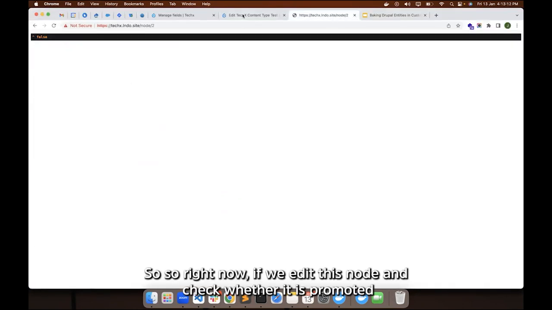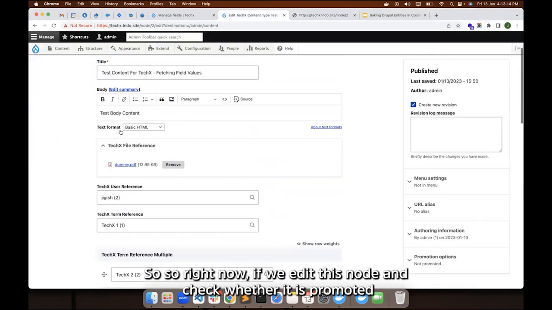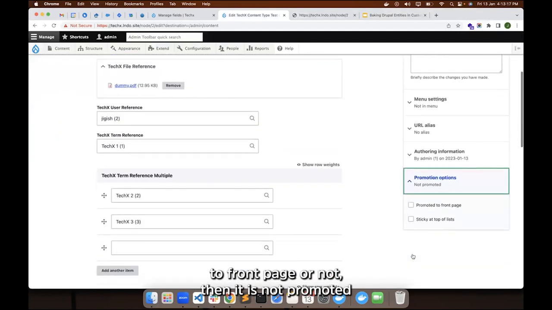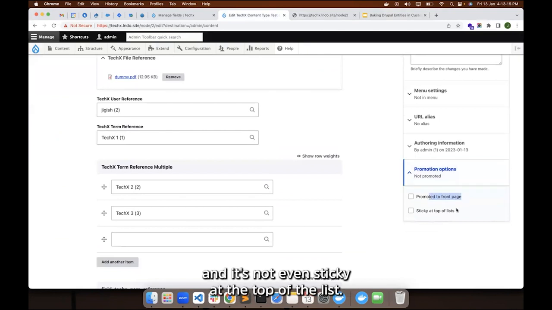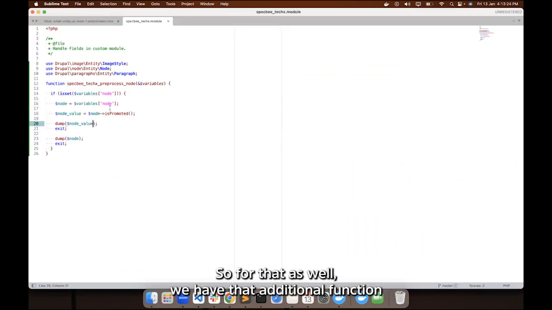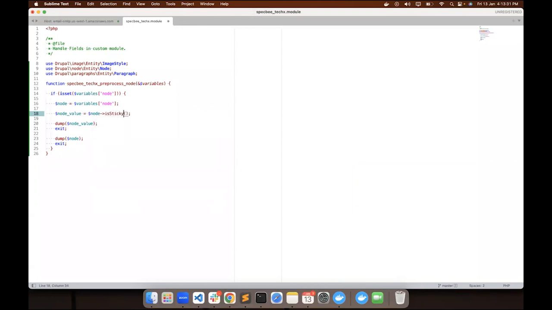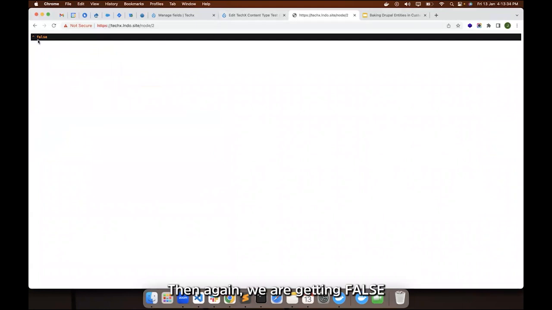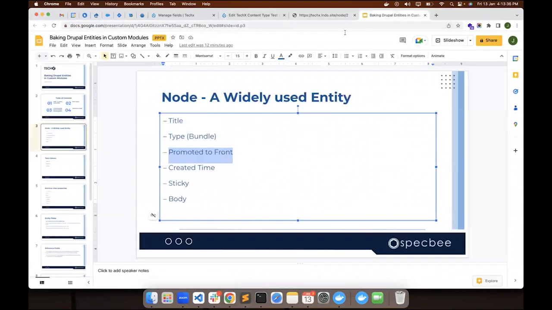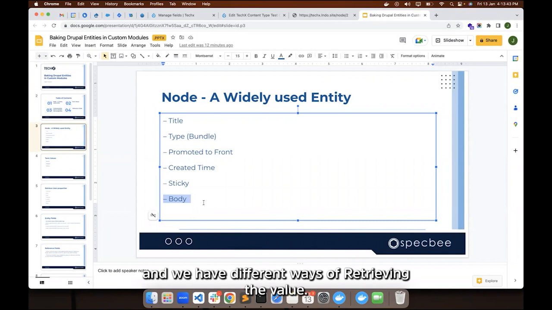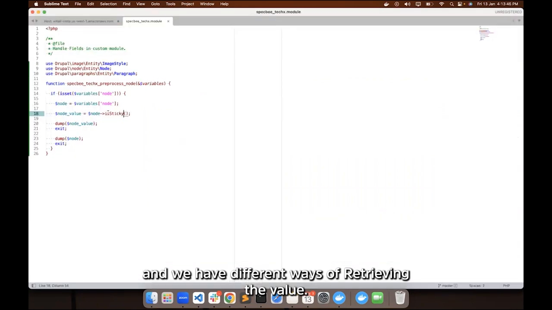Okay. So right now, if we edit this node and check whether it is promoted to front page or not, then it is not promoted and it's not even sticky at the top of the list. So for that as well, we have that additional function called isSticky. Then again, we are getting the false value.